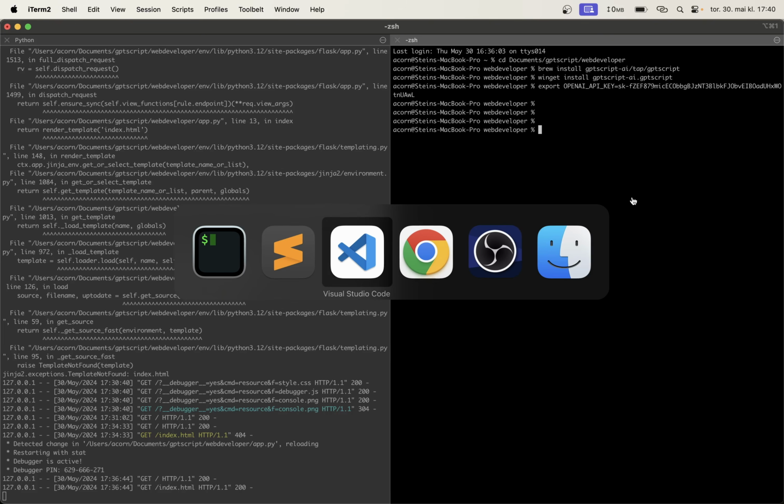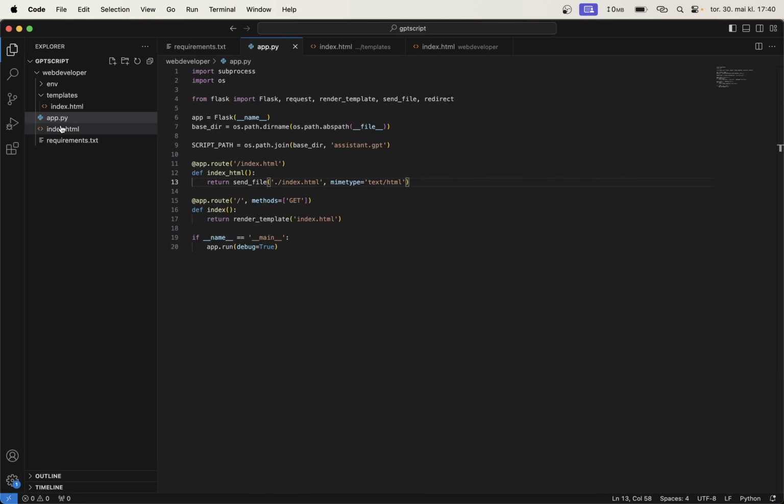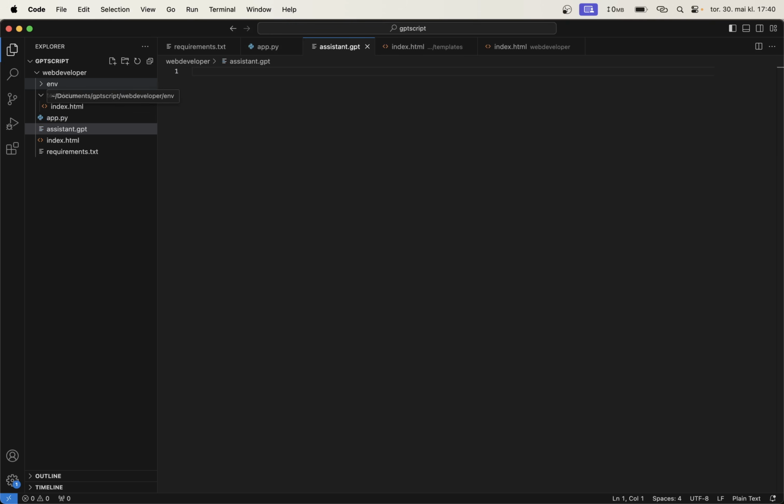Okay, head back to Visual Studio Code and we can begin with the assistant script. So in the web developer folder, we create one assistant.gpt. .gpt is how we create GPTScript. Then we need to first specify which tools our script will be using. So tools: sys.read and sys.write. Because we're going to read from the system, we're going to write to the system. We're going to read the index.html file, analyze it, and write to it again.